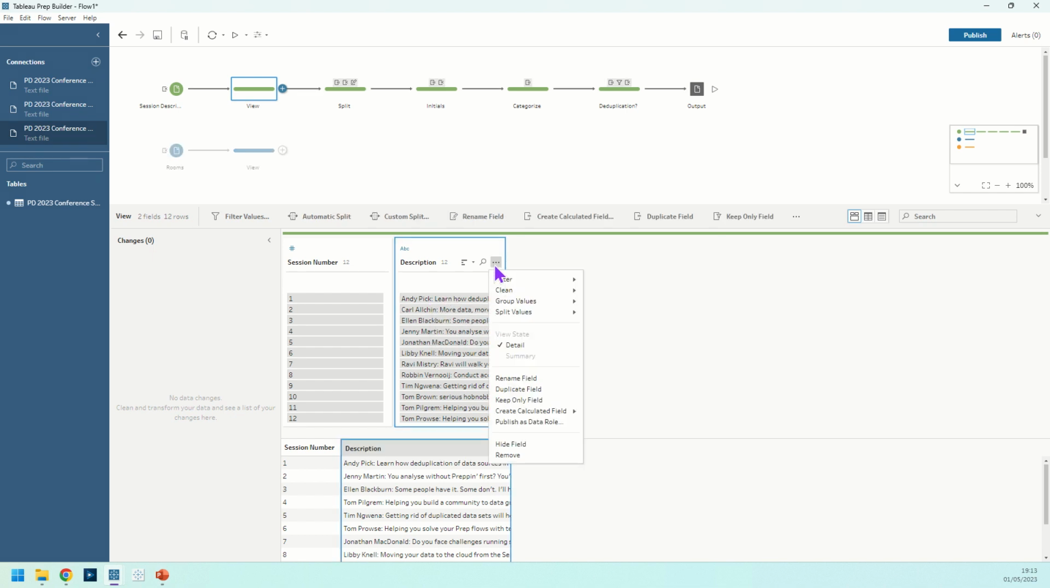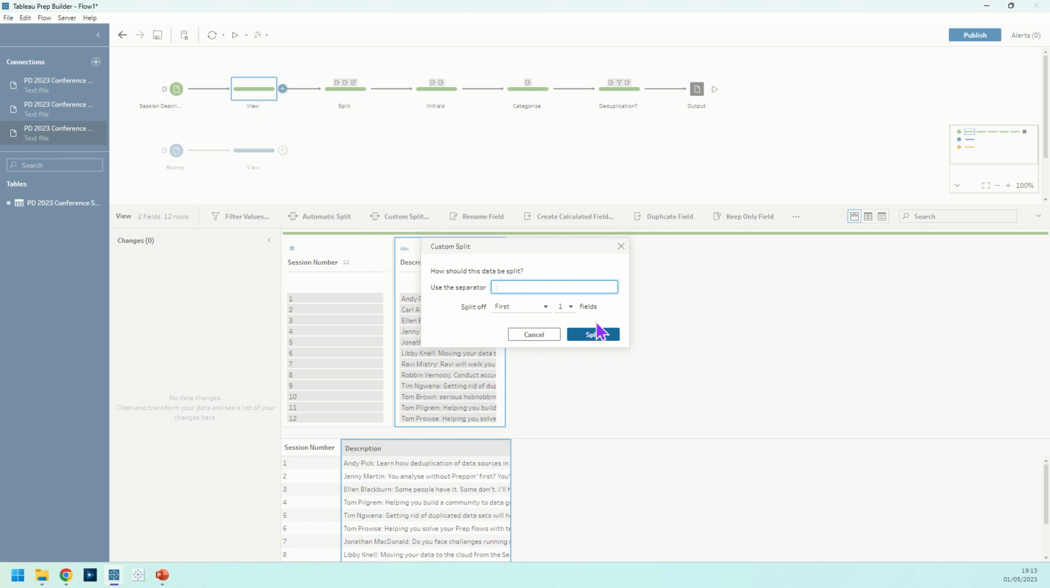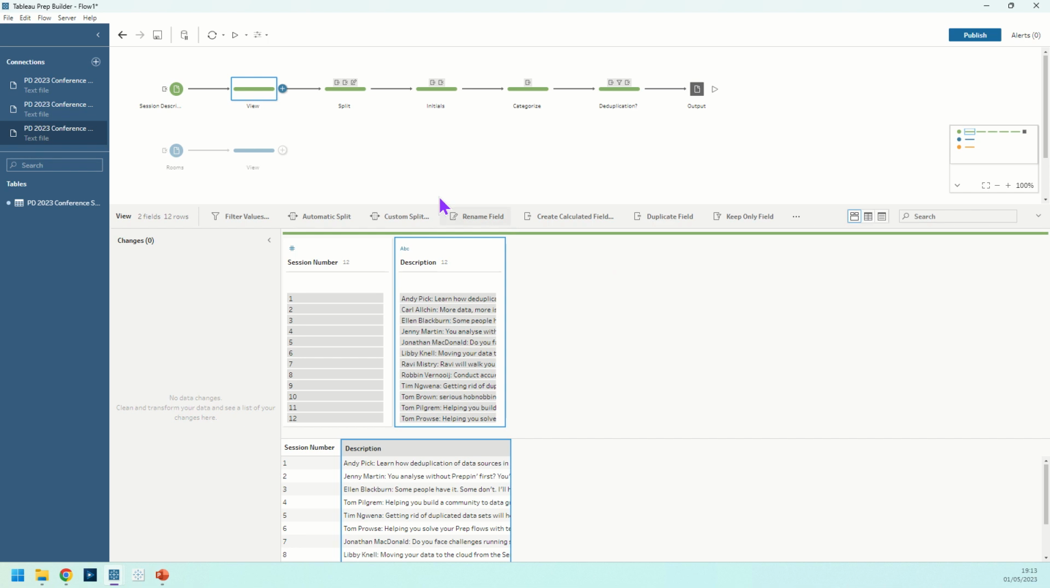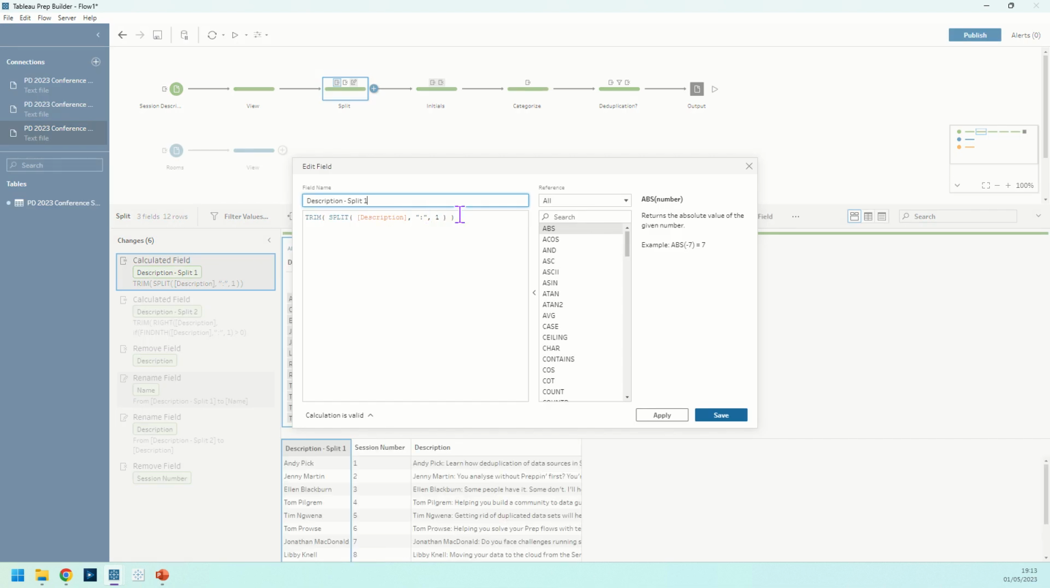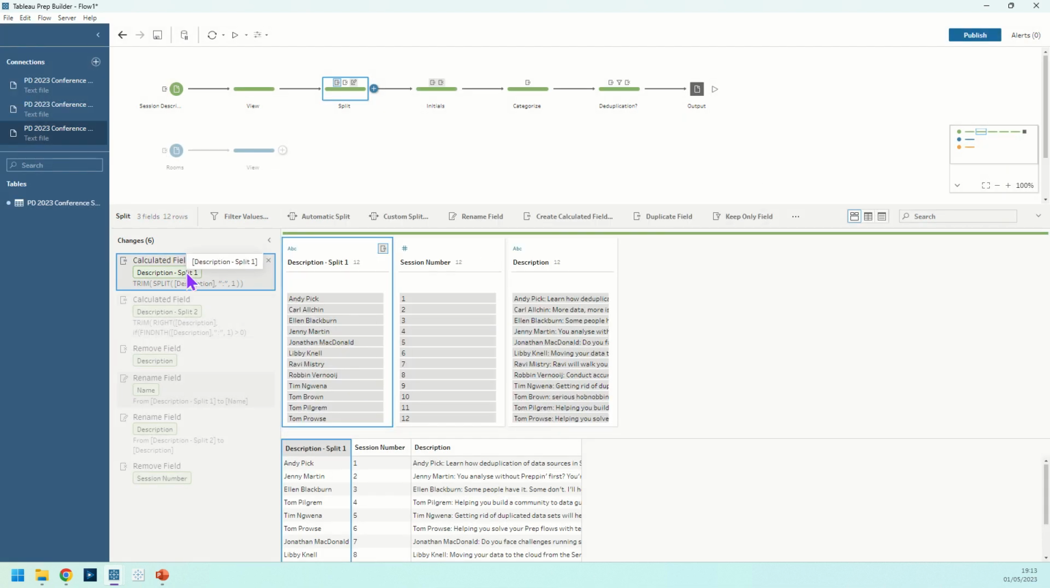So if we go to the More Options menu, then the fourth option down is Split Values. And we can choose to use a custom split with a colon and just make sure that we split off all fields, and that will give us the speaker names and the descriptions. So that's what I've done in this step here. It generates these calculations that are underneath that we don't even have to write ourselves, so this is what's going on in the background. So that's a great functionality of Tableau Prep there.